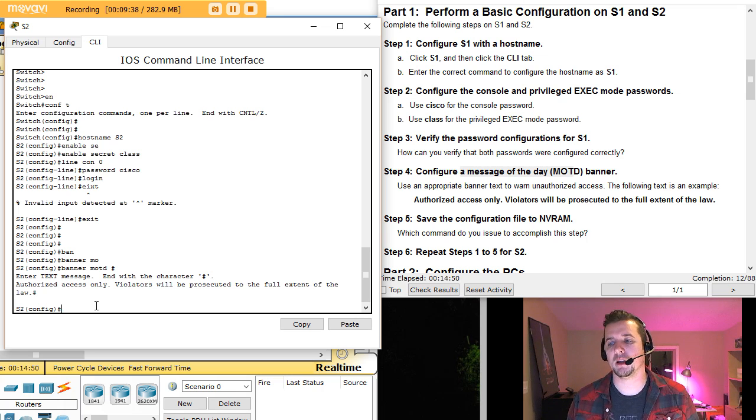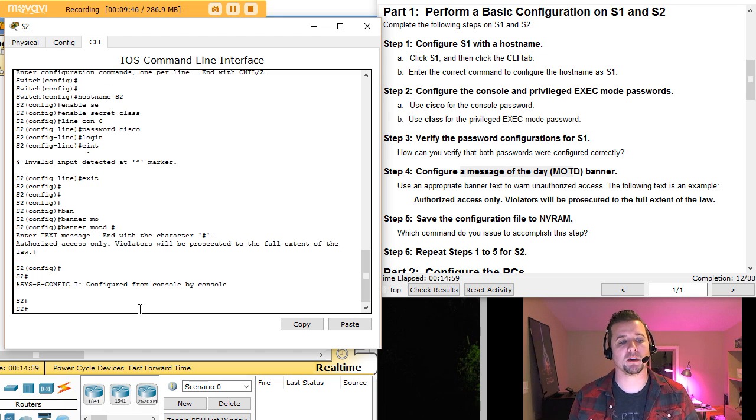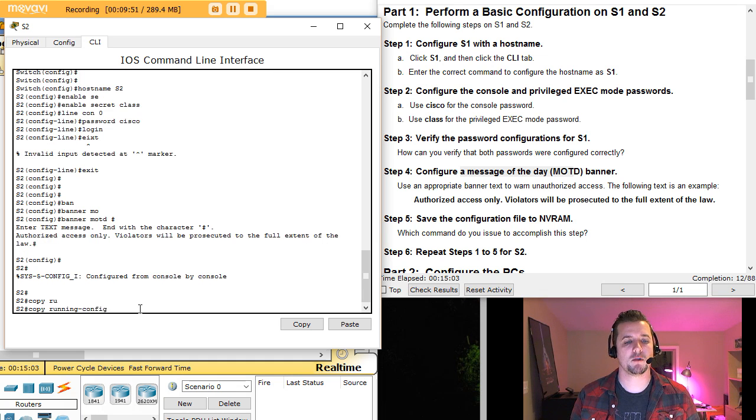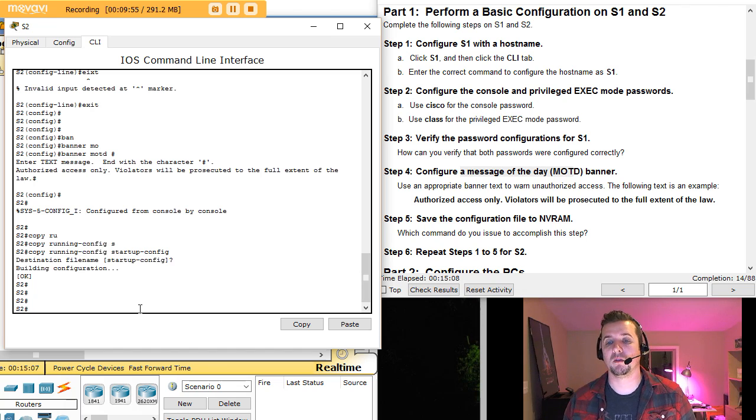All right, and then next step is to go ahead and save your running configuration. Getting down to privilege mode by pressing Control-C, copy running-config startup-config, enter, enter, and 14 points out of 88.